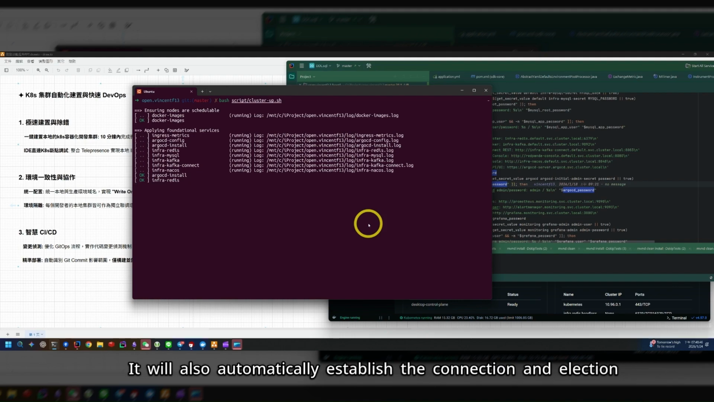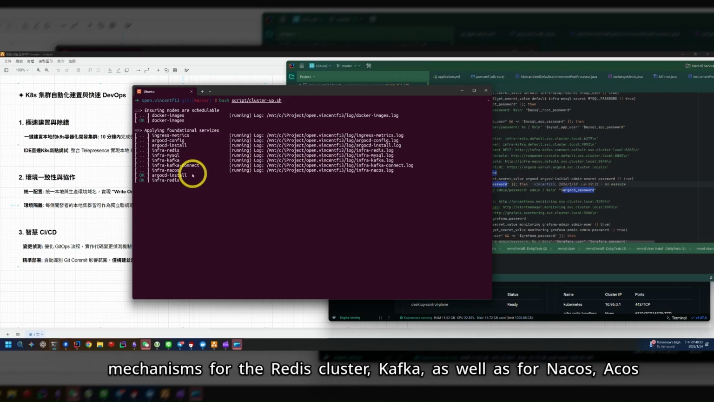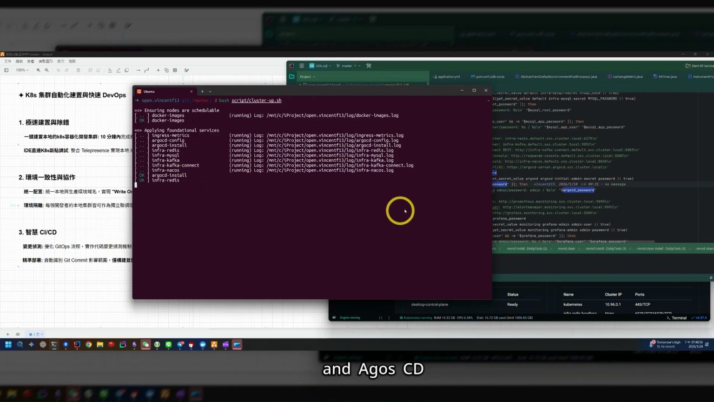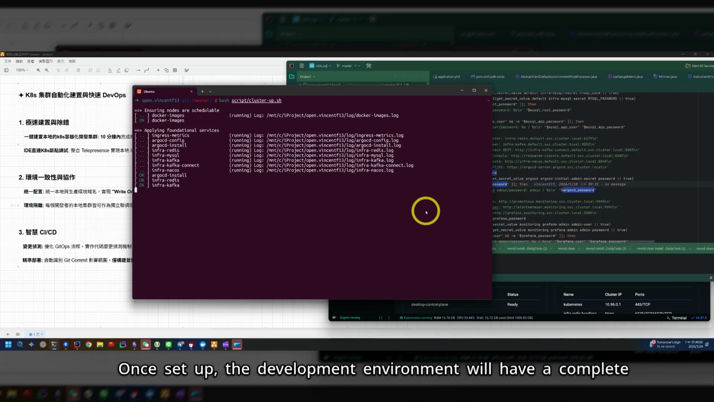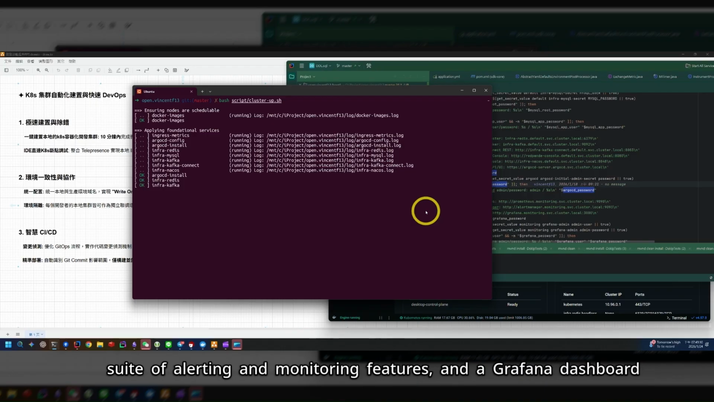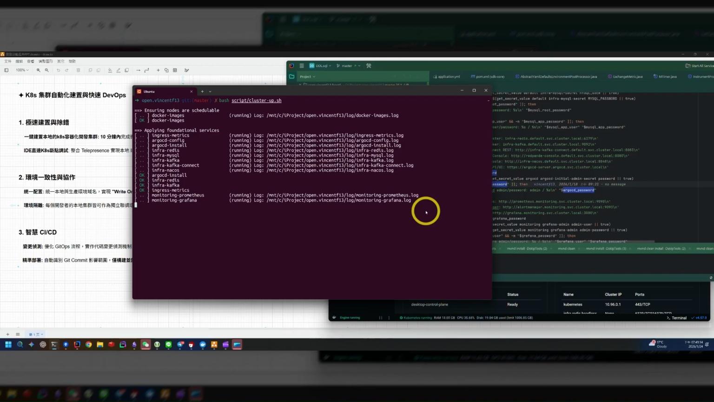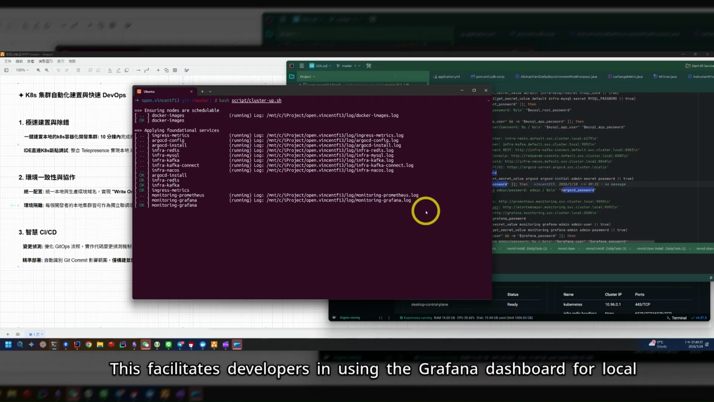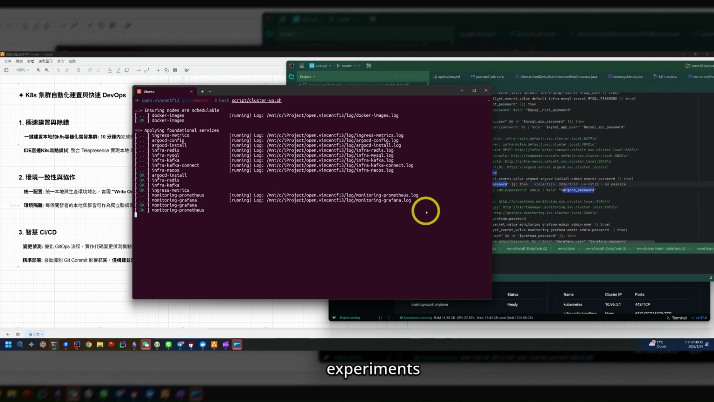It will also automatically establish the connection and election mechanisms for the Redis cluster, Kafka, as well as for Nacos, Argo CD, and so on. Once set up, the development environment will have a complete server setup that allows for local development, including CI/CD, a full suite of alerting and monitoring features, and a Grafana dashboard. This facilitates developers in using the Grafana dashboard for local experiments.